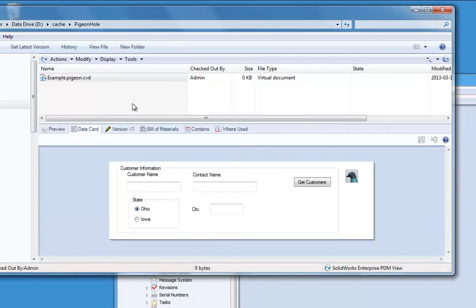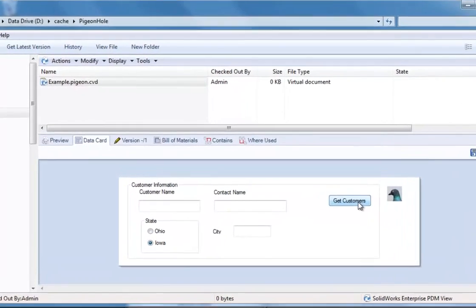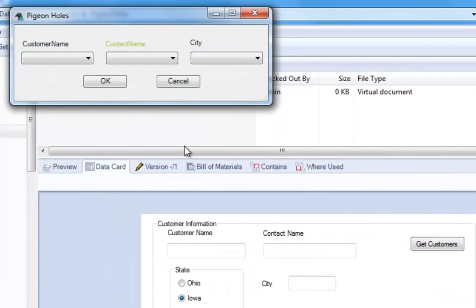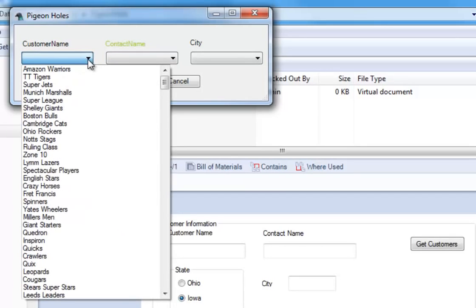So here's my data card, and I'm going to go ahead and choose Iowa and click Get My Customers. And what you'll see here is this is my list of all my customer names. And this is really something you could have done with native Enterprise, because Enterprise does give you the ability to pick and choose a single query, but it doesn't have the ability to query based on other selections already made for this file. Now, also notice that this is yellow.